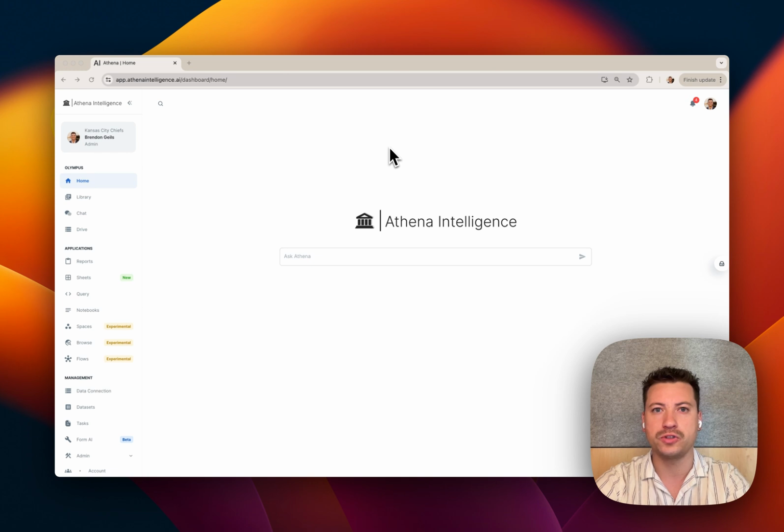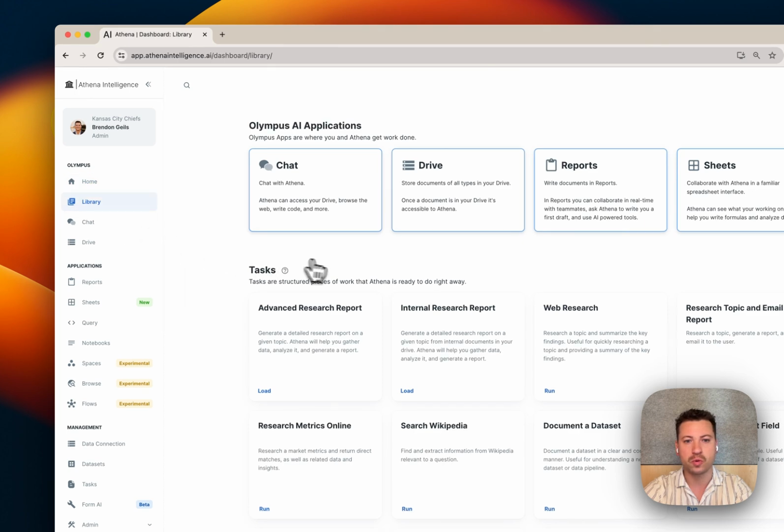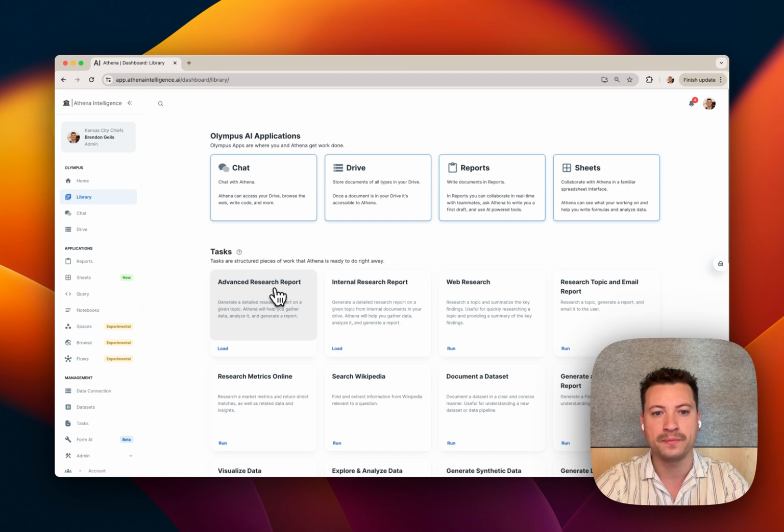Today we're going to walk through two tasks we just released. These are research report tasks. The first one is going to be an advanced research report for web. And the second one is going to be an internal research report for internal documents. So this one completely gathers information externally. This one's completely gathering information internally.